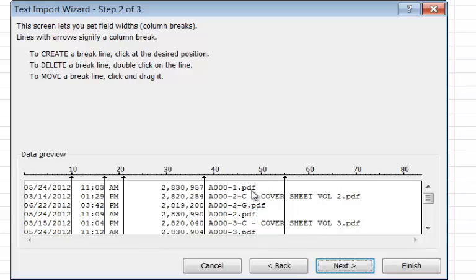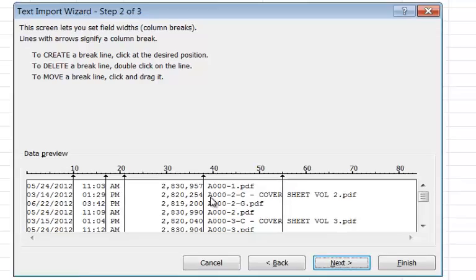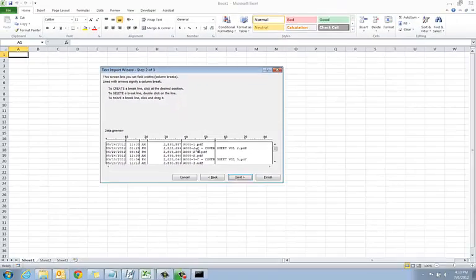And so you see all this trailing junk: .pdf, .c, / cover, all this stuff. We don't want that. What we want, for example, is A000-2-C. That's all we want. But I created a macro that will get rid of that, and I'll show that next.